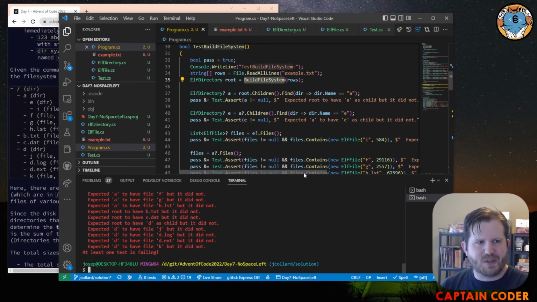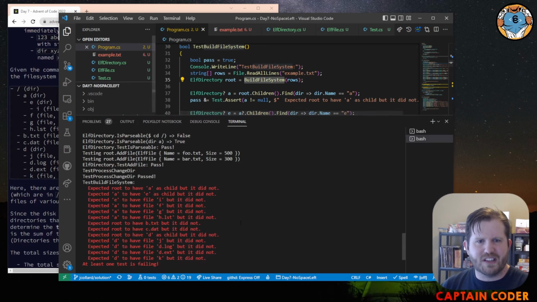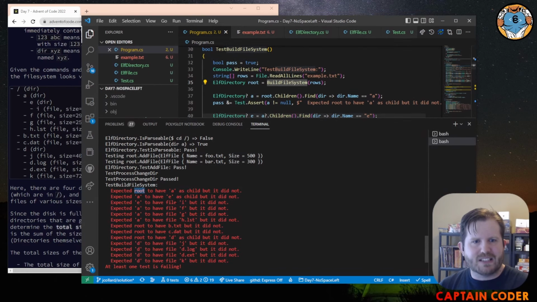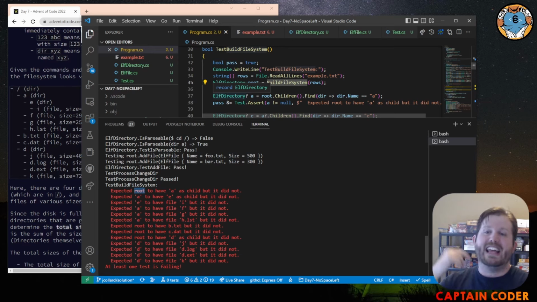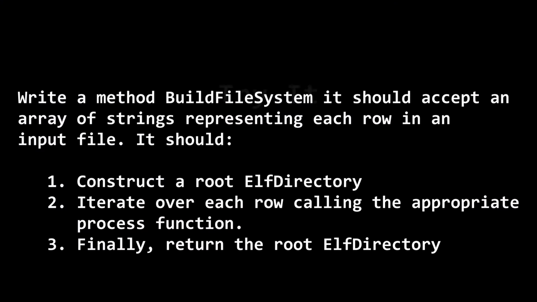And I get a bunch of red here saying all of the things I'm testing. I expected root to have a child A. I expected A to have a child E. E should have a file I. All of these conditions I'm checking. So once I'm done implementing this, if this is all passing, I feel really confident that this is going to work for a bigger input. Why don't you go ahead and write yourself a test now, implement it, and see how it goes.